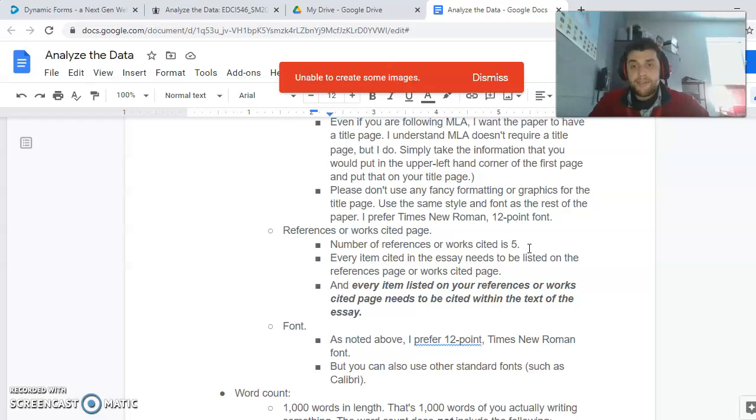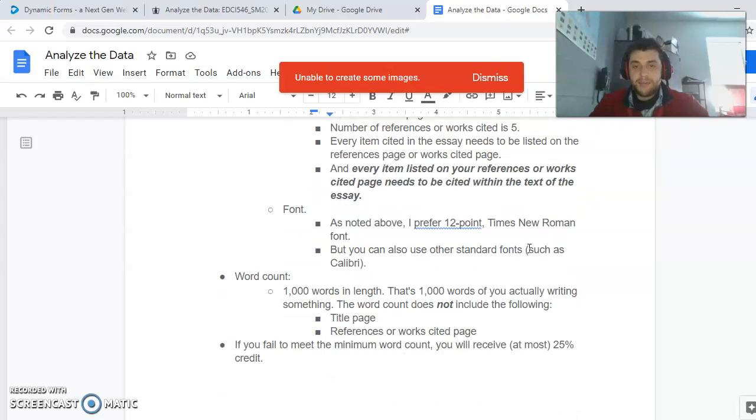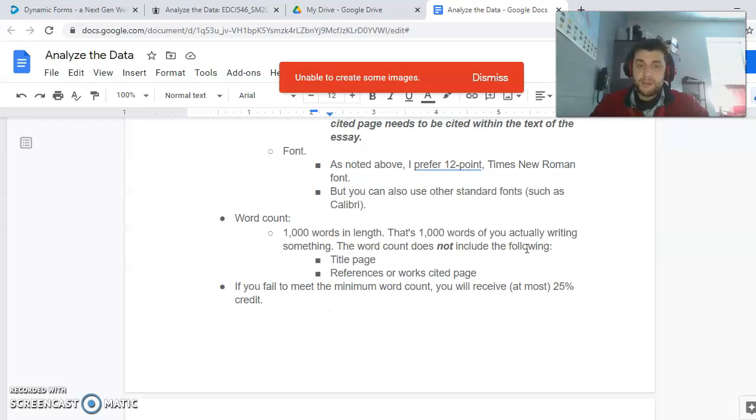Simply take the information that you would put in the upper left-hand corner of the first page, put it on your title page. Please don't use any fancy formatting or graphics in this title page. Use the same style as the font as the rest. Times New Roman size 12 is probably the best. References for each works cited page. You'll need 5. Every item cited in the essay needs to be listed on the reference page or works cited page. And every item listed on your references or works cited page needs to be cited in the text of the essay. Now, as I noted before, size 12 Times New Roman is preferred.